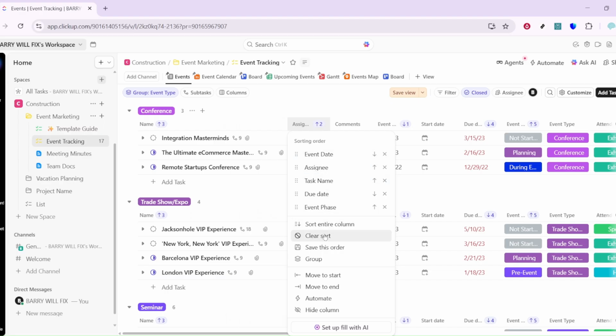Fast, flexible, and tailored to the way you think. And that's how you order your ClickUp tasks alphabetically, by custom fields, or randomly.